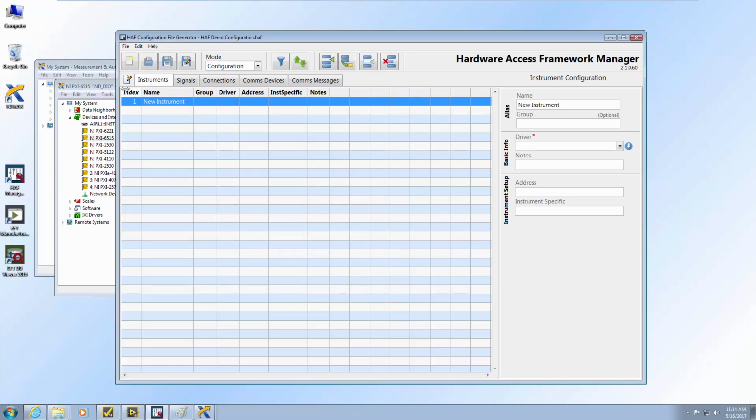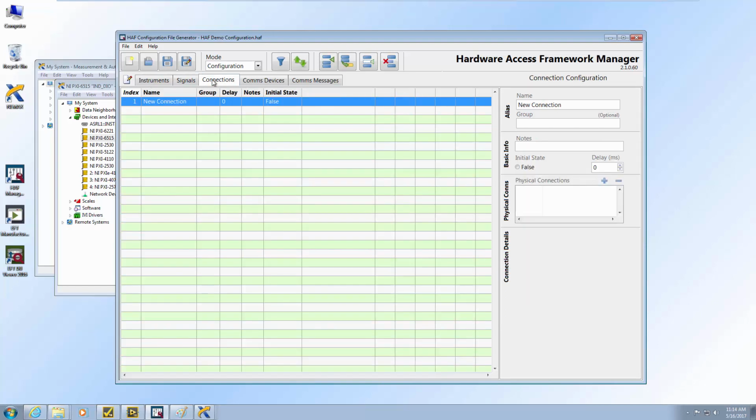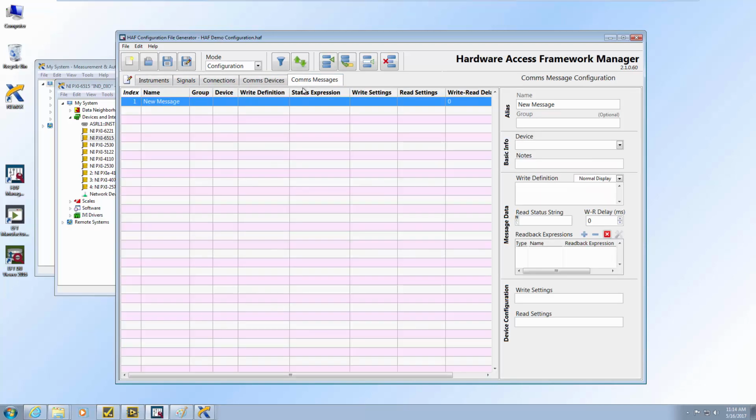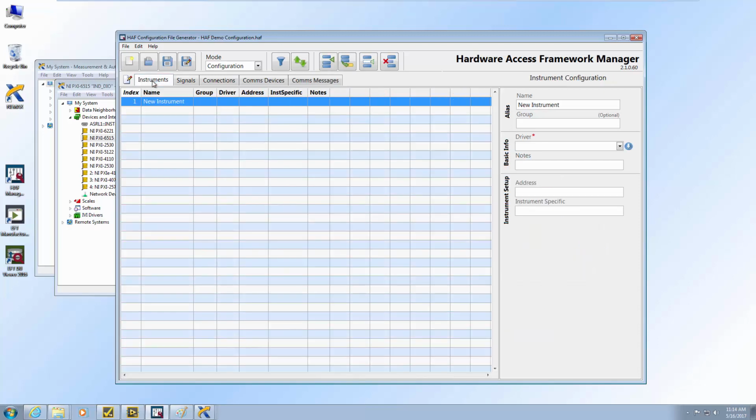From here, I can now see that I have different tabs for instruments, signals, connections, and I also have two additional tabs for communications devices and messages, which we'll cover later in a different video. The purpose of each tab is to link human-readable aliases in the form of a name and a group to hardware configurations for each particular abstraction type. In general, each test sequence or ITA would have its own unique configuration file.